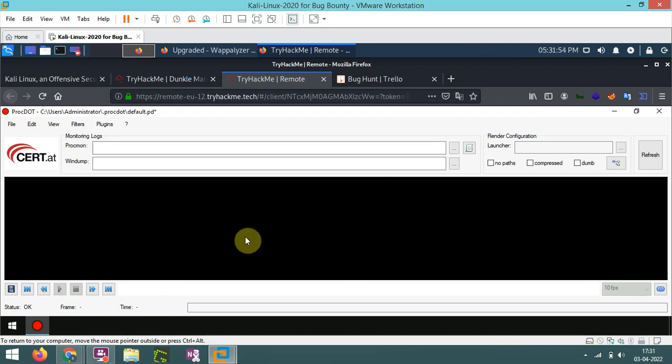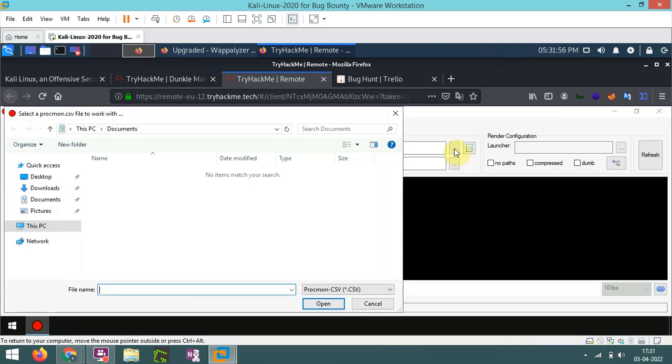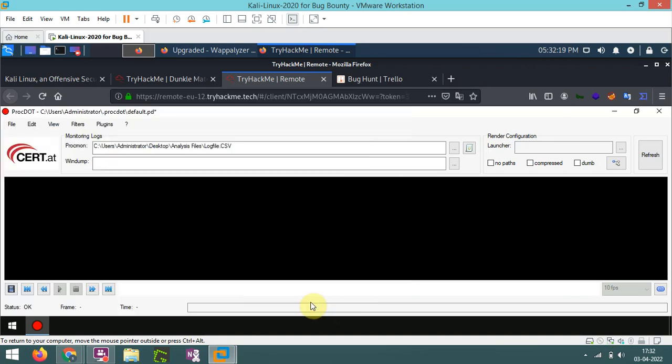Okay, so we will start with the analysis. For this particular room, the analysis file was mentioned over here. This is the log file.csv. As I mentioned, ProcDOT takes a CSV file, and two other formats, provided by Process Monitor. So we are going to load this file for the analysis.